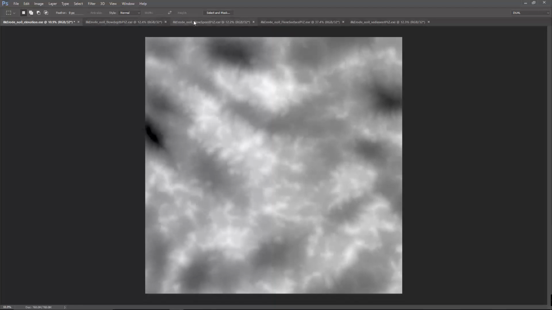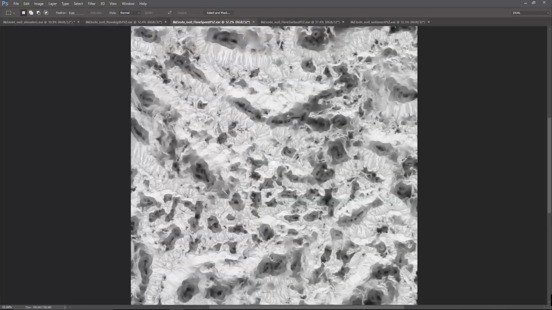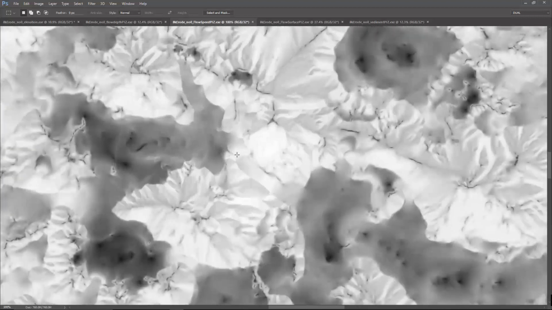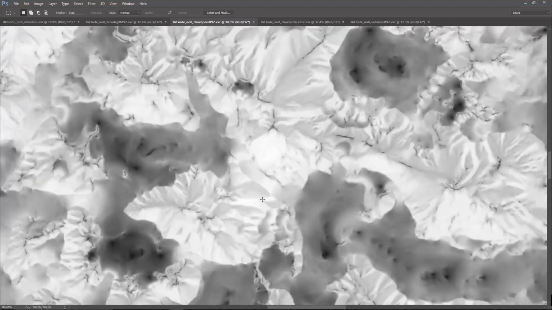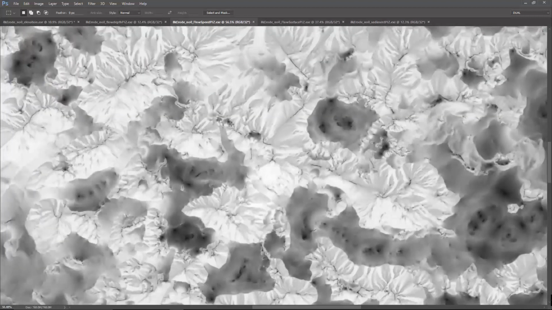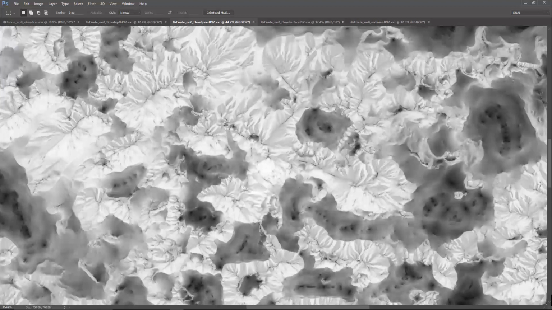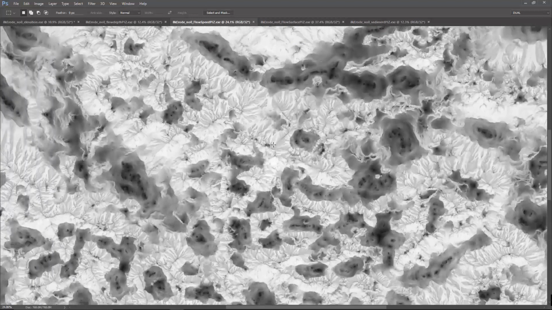So the other one we're going to take a look at, which is really cool, is the flow speed. And I love the detail on this one. This is great for controlling color maps, and you could set it up for mixing different surfaces using it as an alpha.